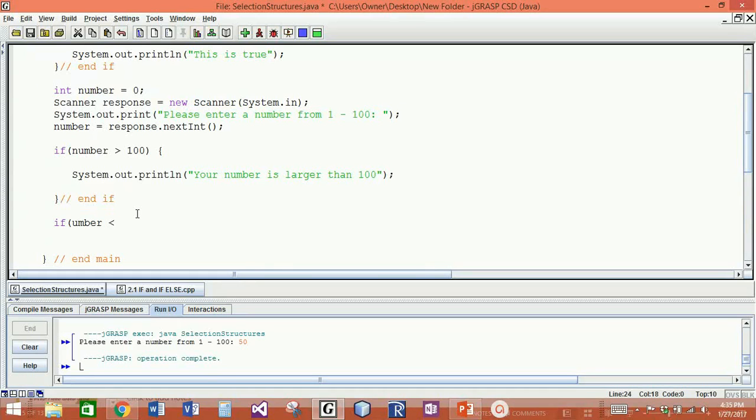So if the number is less than 1, I'm going to build a container and put a comment on the closing curly brace. And now I'm going to say, if the number is less than 1, what I would like to say to them is, sorry, that number is less than 1. It's too small. All right, so let's compile it and run it and see what happens.